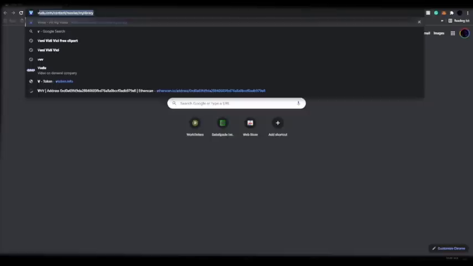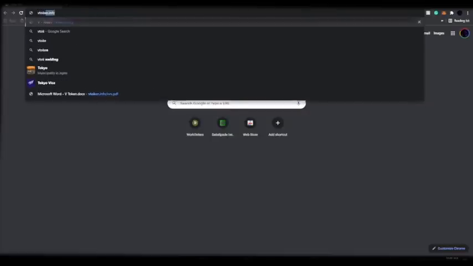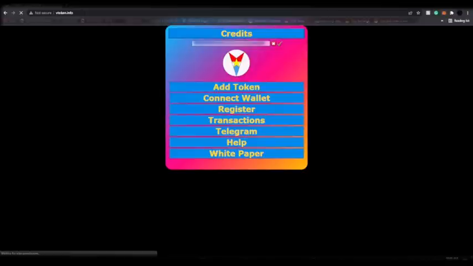Today I'm going to show you how you can easily register vtokens using the dApp at vtoken.info. First, you need to log into your MetaMask before we begin. Now type in vtoken.info in your browser URL.